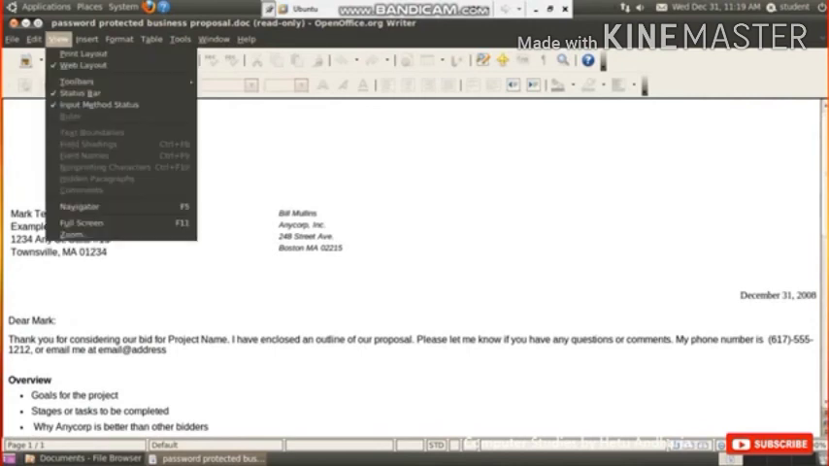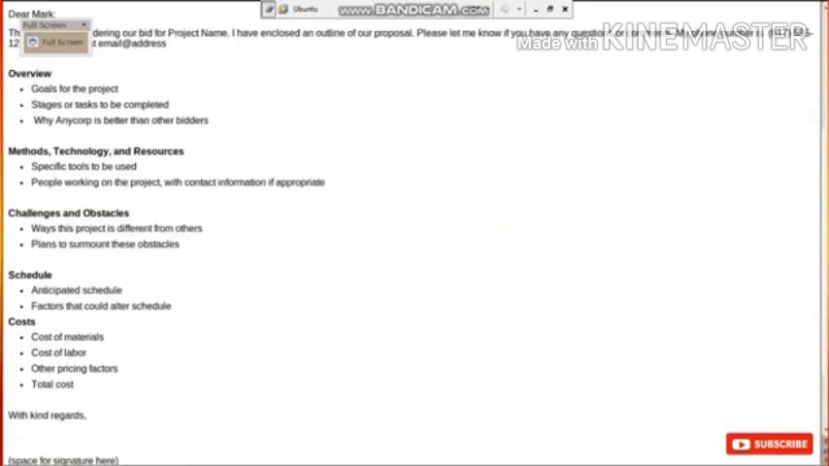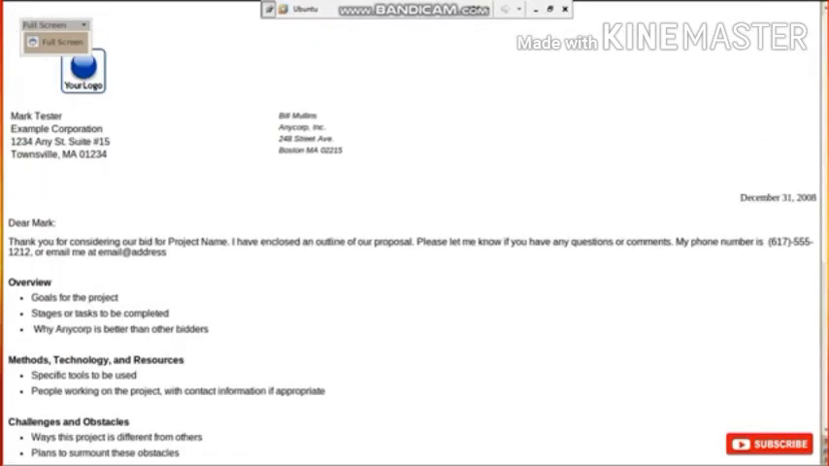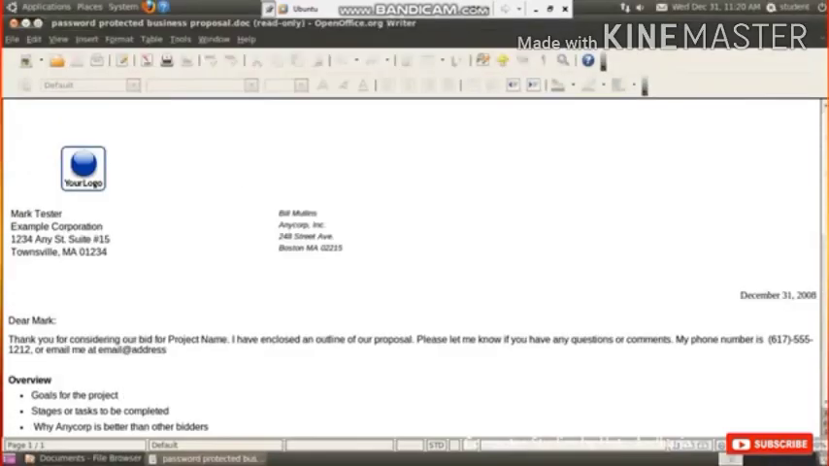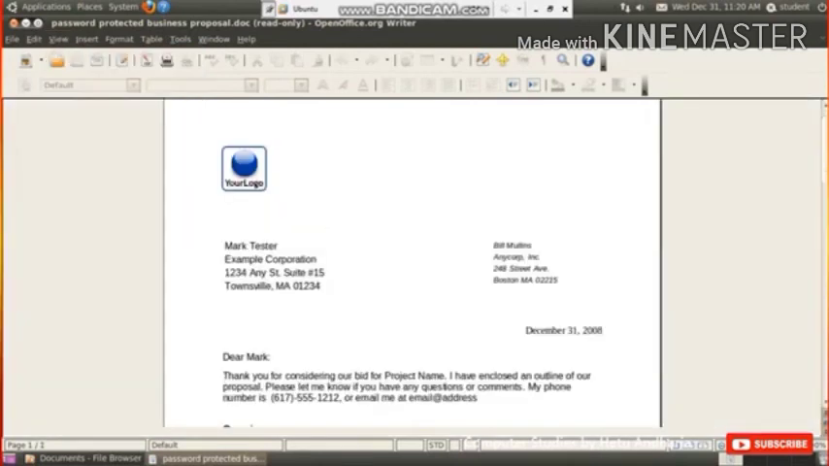Then the third layout is full screen. So this is full screen. How to exit the full screen? You have to press F11 to exit the full screen, and generally we all should use the print layout. So this was about layout.